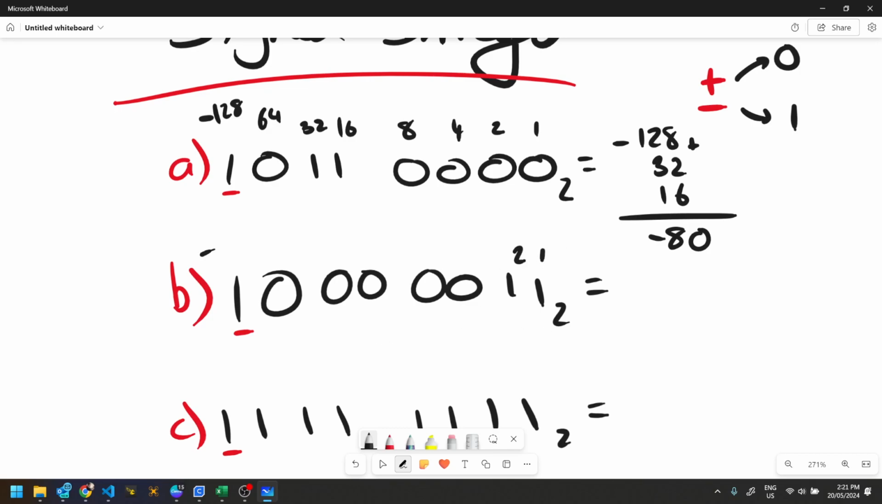1, 2, negative 128. Add those all together. Well, that only takes away 3, so it should be negative 125. And this one, I'm going to let you guys figure it out, because I'm mean.